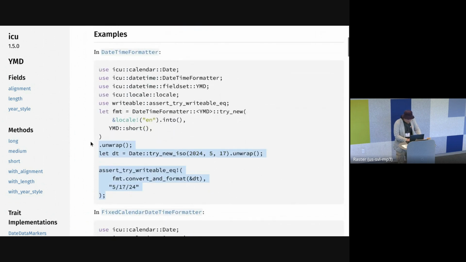And then this is what a call site might look like. This is Rust code. Don't be afraid. It's not that scary. So what you do is you have a DateTimeFormatter, which is the name of the type that we export from the ICU4X crate. And you call try_new, which is basically the constructor. Rust calls its constructors try_new because if they return a result, you want to be able to handle the results. So it's called try_new.